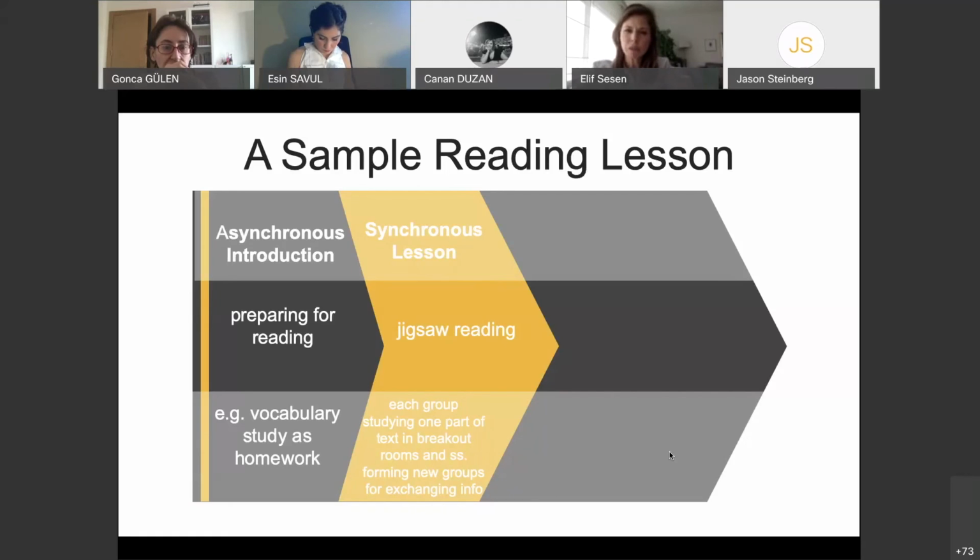Is jigsaw reading doable in online classes? Actually, yes, it is. You can divide students into breakout rooms and give parts of a text. Atatürk's text, for example, is a perfect text for jigsaw reading, because there are parts in the text. Very much doable. And then students would be forming new groups and discussing or sharing information, exchanging information.